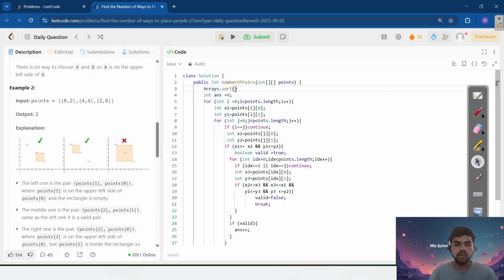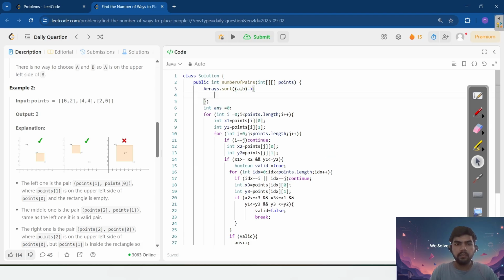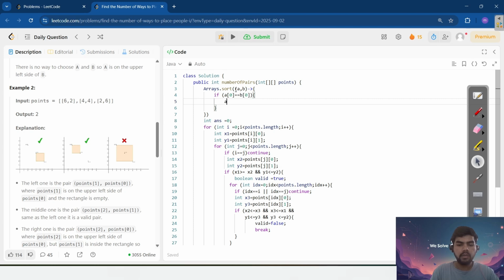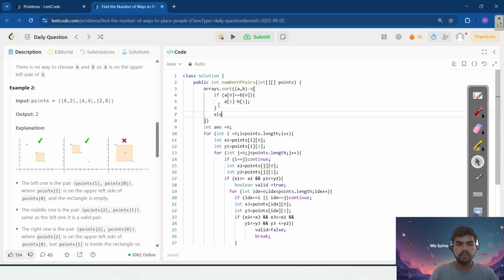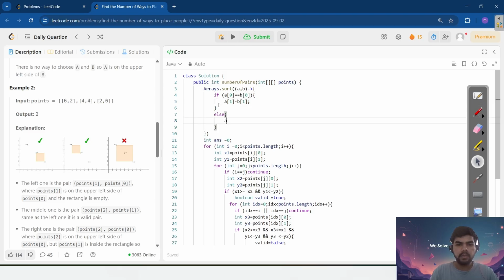Okay, Arrays.sort, a comma b. I am using a lambda function. So here, if a of 0 is equal to b of 0, then we need to return a of 1 minus b of 1. Otherwise we'll return b of 0 minus a of 0.